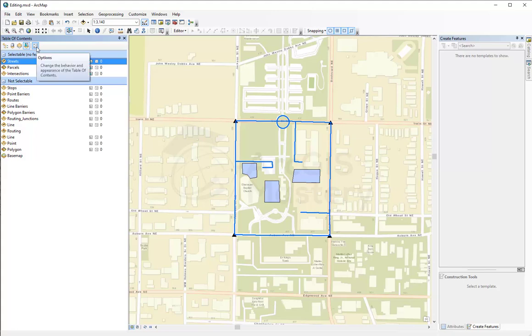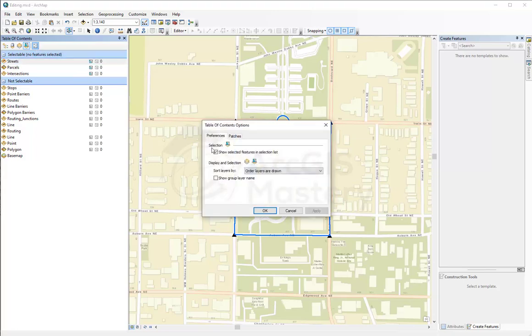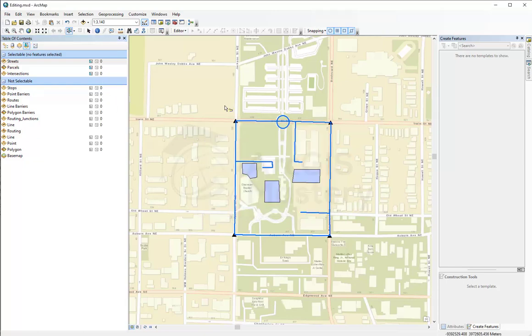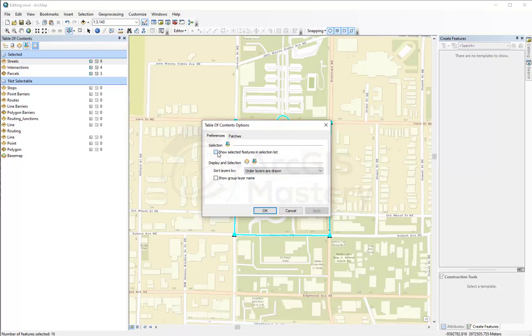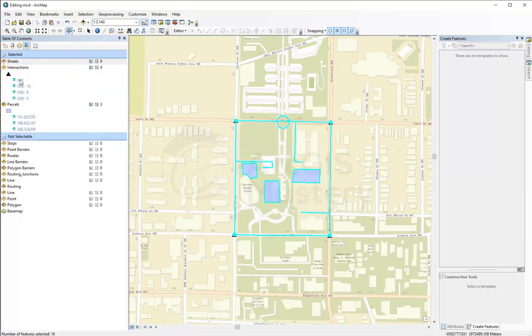And here are also some other options that ask you about the selection. Do you want to show the selected features in the selected list? If I disable this one and say OK, when I select this, it's not going to show the same way. It's just going to show how many features are selected, but it's not going to show anything else like it did before. Like when I select this one and say OK, you're going to see that now it shows me which features exactly are selected. It's just an extra option for you based on what you need. So these are options here to just view the layers.